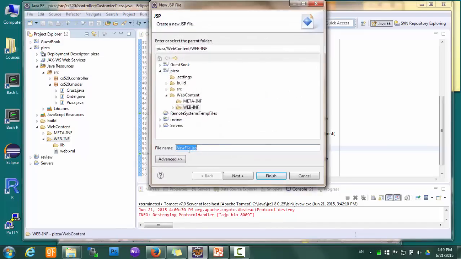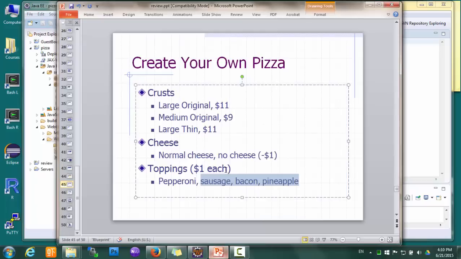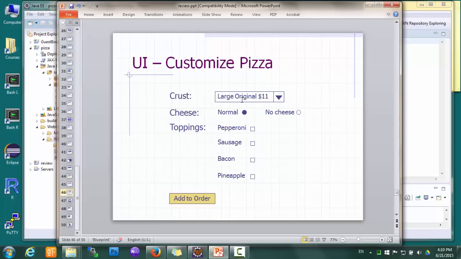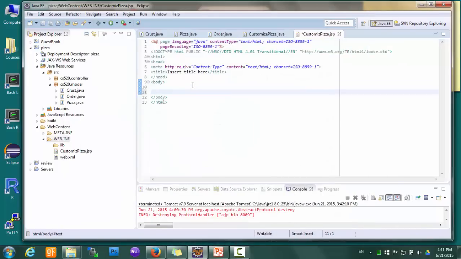We'll create a JSP page called customize pizza.jsp, and that page should look like this. We need to have a crust and let the user select from a list of crusts. Okay, so what we have is going to be a form. The action would be the customize pizza servlet itself. The method is going to be post because we use doGet for display, and then we will have crust, and the crust should be a select with name crust. And then we have options.